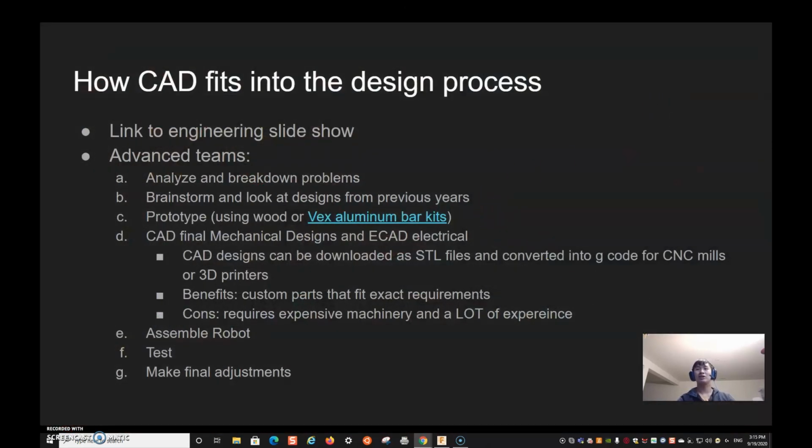Normal beginner teams do not have the money or capabilities to do this kind of stuff, so this doesn't really apply to beginner teams. I want to emphasize this because there's really no point for beginner teams to CAD all of their stuff before they actually have an assembled robot. Alright, so as mentioned in the slides, the benefit is that you get custom parts that fit your exact requirements, but the con is that it requires expensive machinery and a lot of experience, both of which beginner teams like us cannot afford.